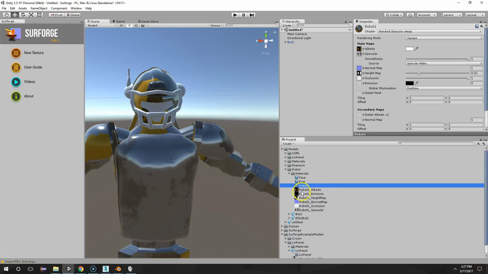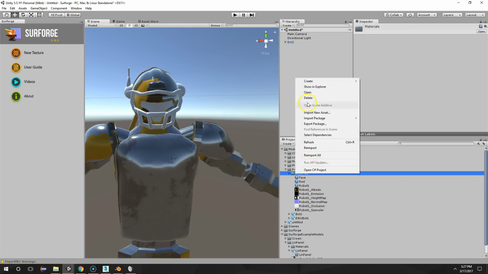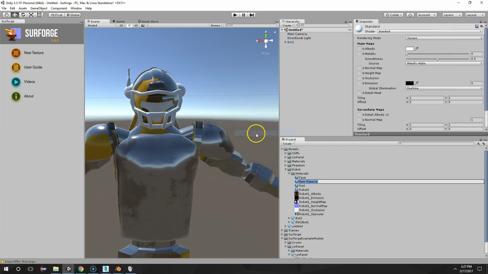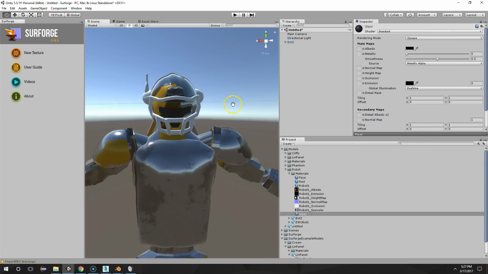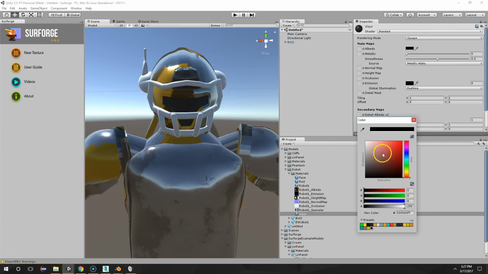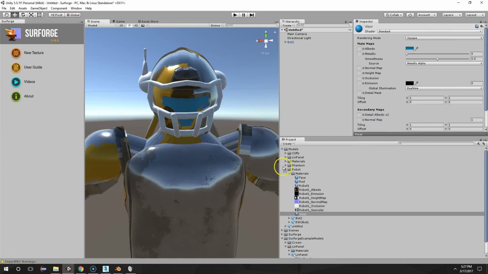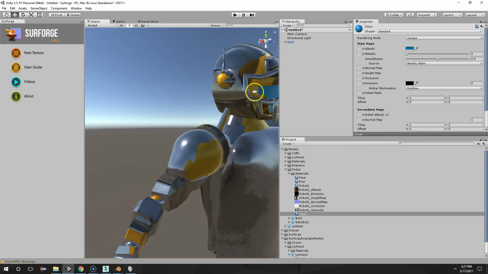We probably should create a custom material for that. Why don't we just say visor, make this black, alright, that's good enough. And I'll just drop the robot 1 material on the earpieces as well.